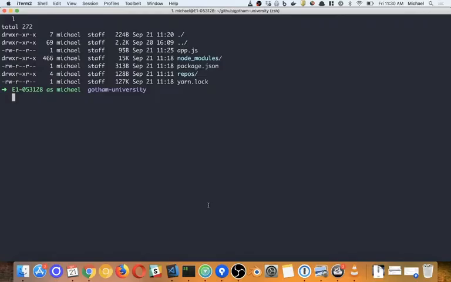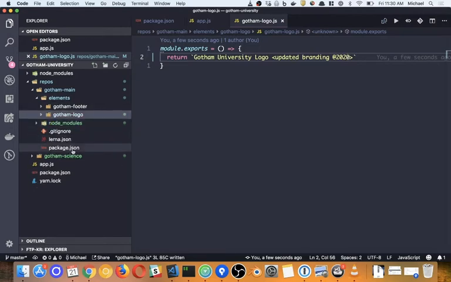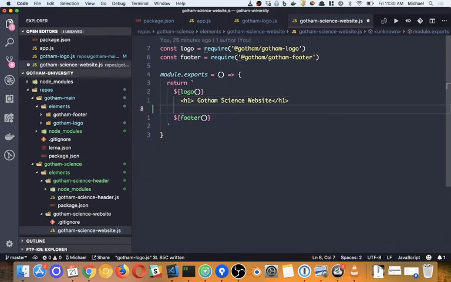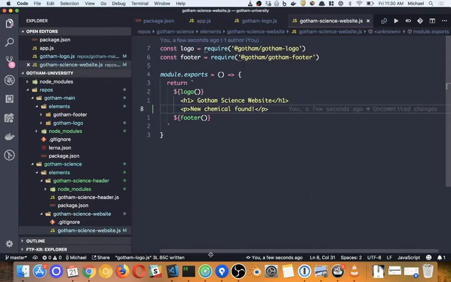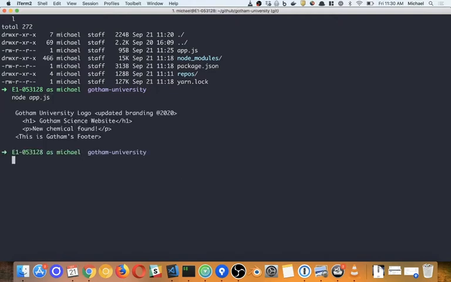So let's test this out further. Let's make a change to our website here and say new chemical found. Pretty exciting stuff. Okay, and we'll go back to the application that we're working on. And so now we head back and we can see that both changes are now reflected.